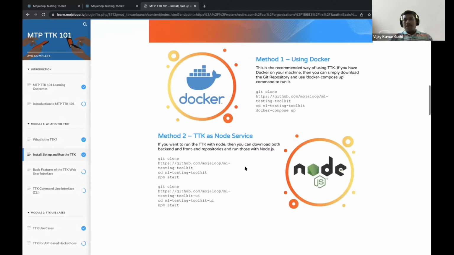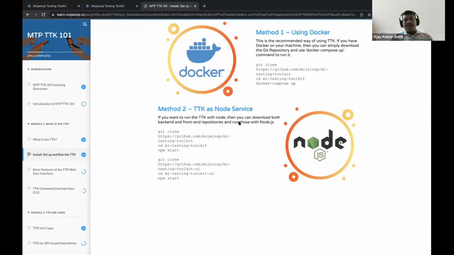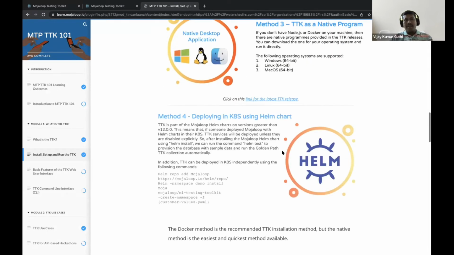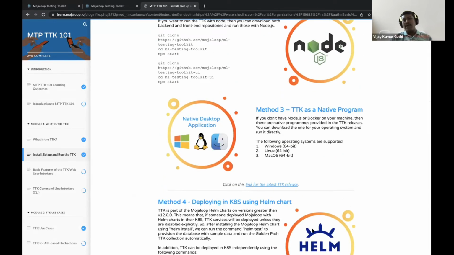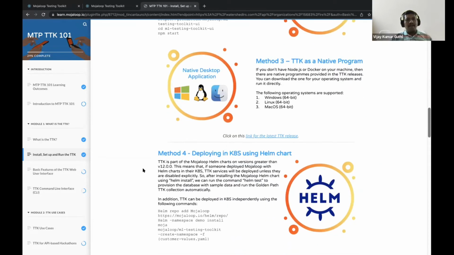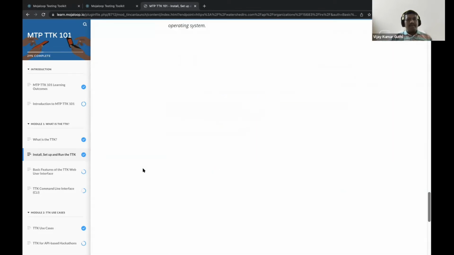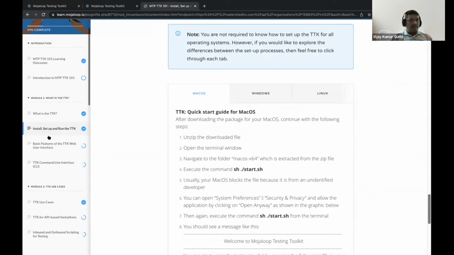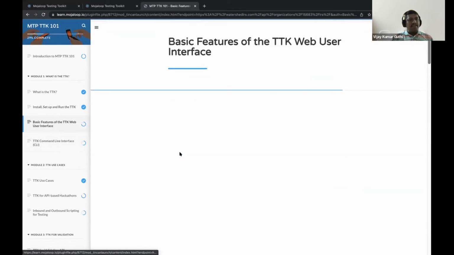And there are a couple of other methods, like running the testing toolkit as a node service, and Helm. There is a Helm chart if you want to deploy in Kubernetes. And if you don't want to install any software on your machine, you can download the executable for your operating system from the testing toolkit releases page. All the steps are explained here, so you can go through the course and the installation steps, and let's see the basic features.